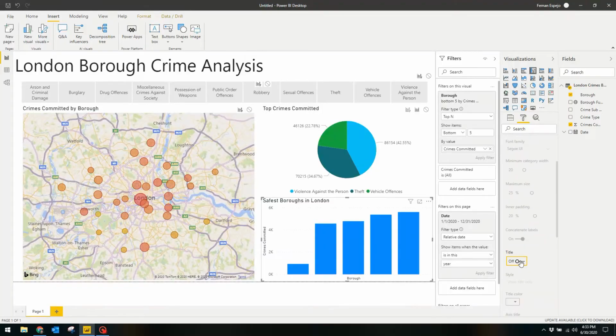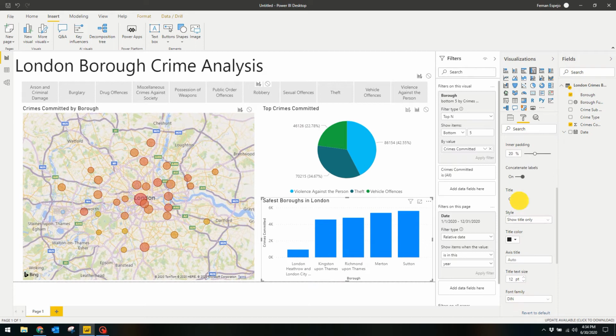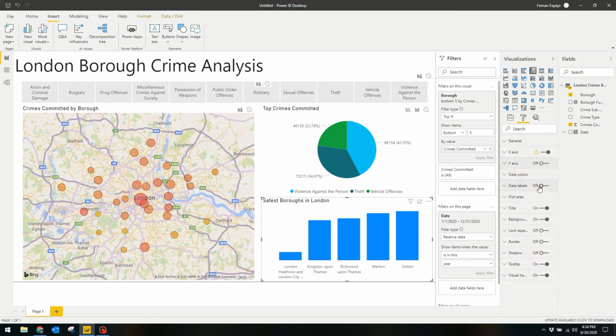Let's also do some formatting on the axes. I normally hide the X and Y axes and replace them with data labels, just because it focuses a lot more on the data as opposed to the visual clutter. Lastly, let's add a page title, Crime Overview, and don't forget to save the Power BI report.